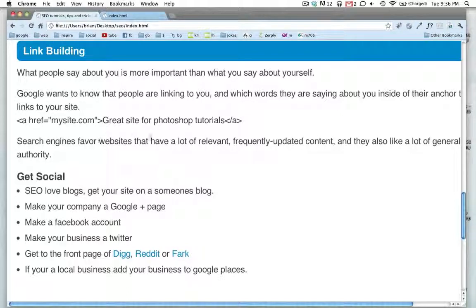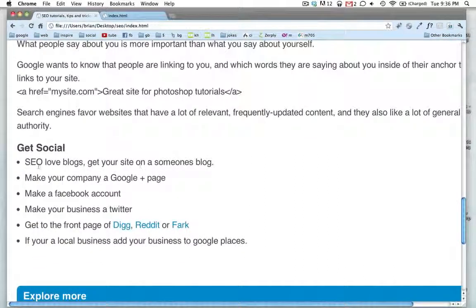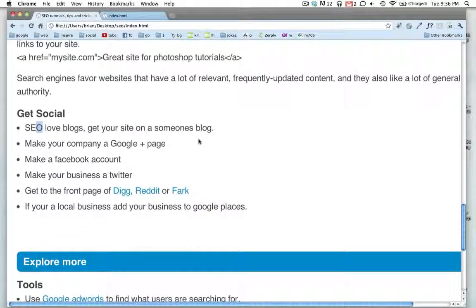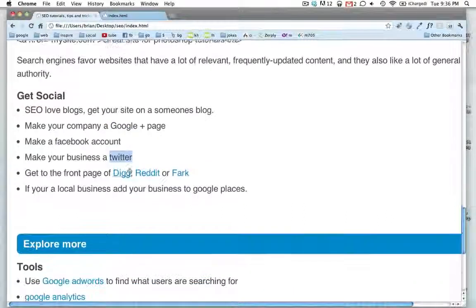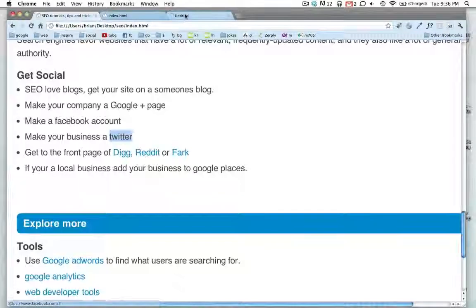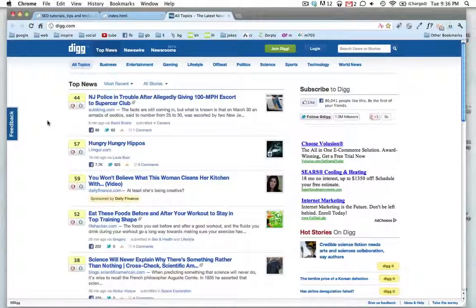Search engines favor websites that have a lot more relevant, frequently updated content. Basically, getting social. Search engines love blogs. Getting your site on someone else's blog so they're talking about you is awesome. Make a Google Plus page, make a Facebook account, make a Twitter. Get on the front page of Digg, or Reddit or Fark or any other website like this. If you're on the front page, you're going to get a bajillion hits.